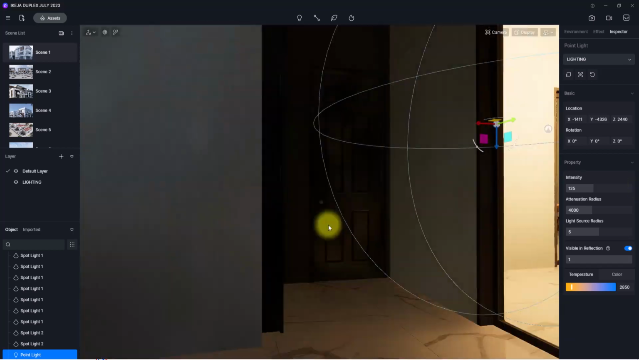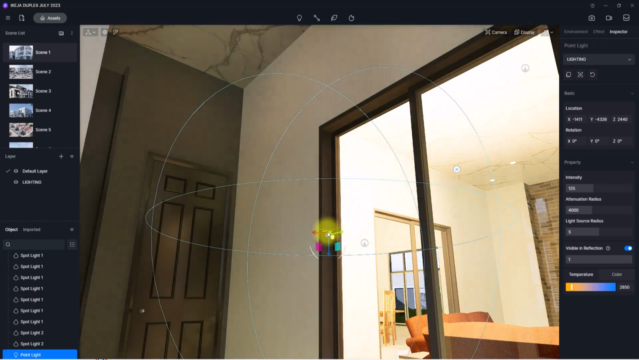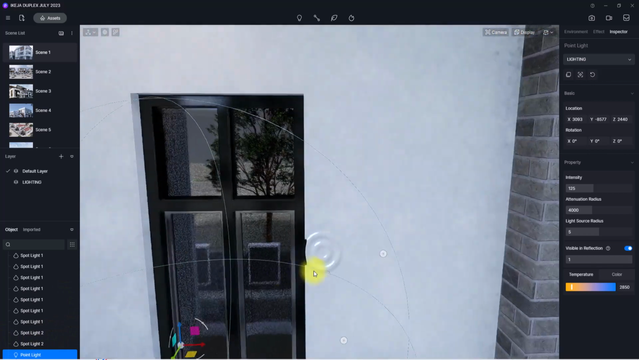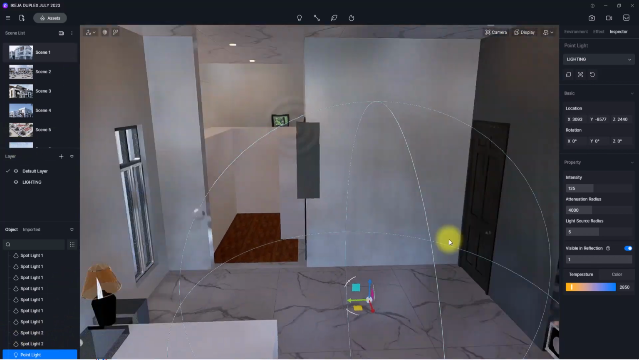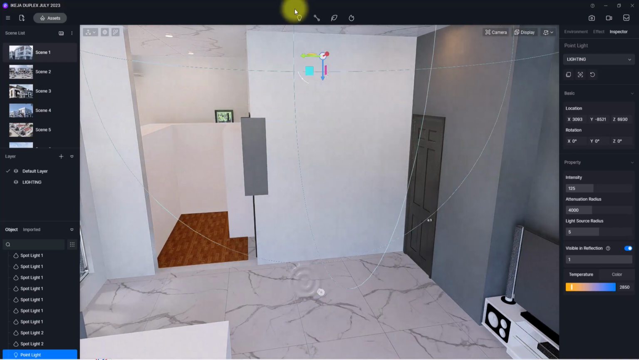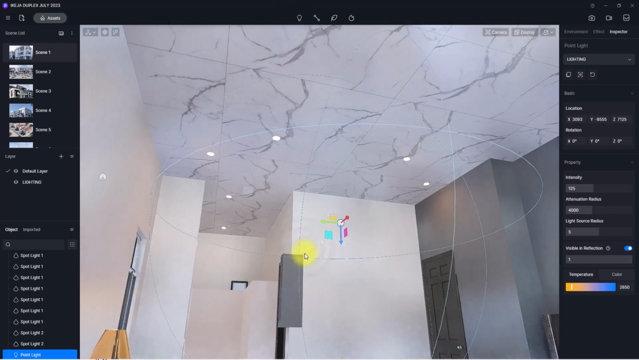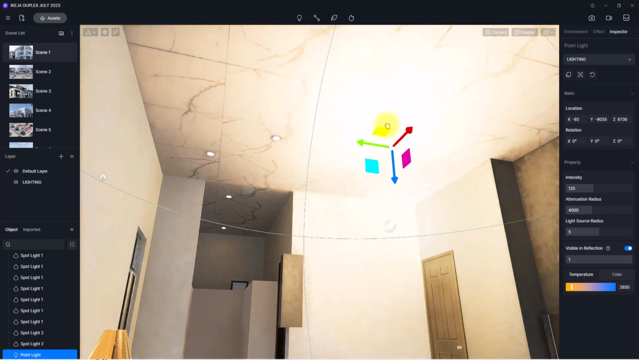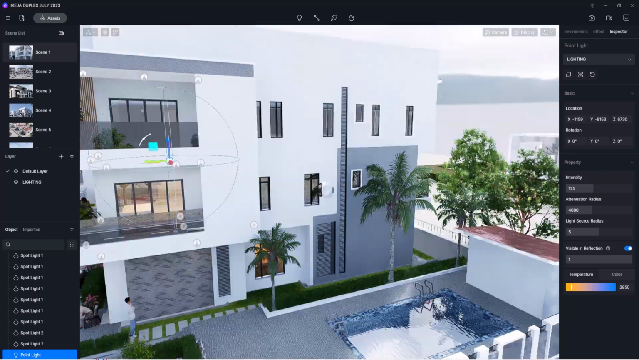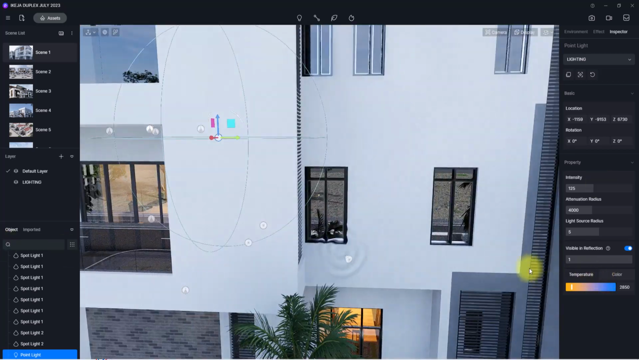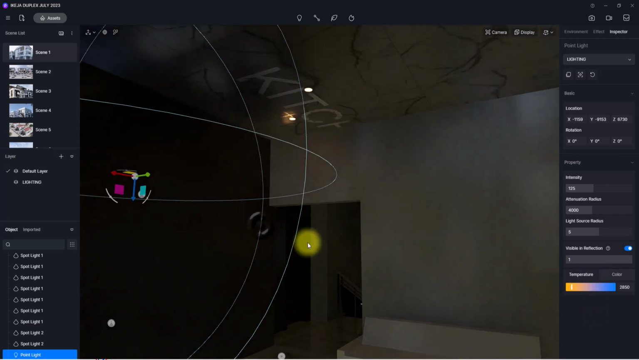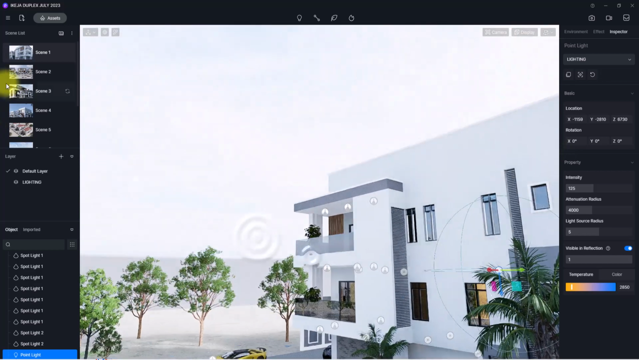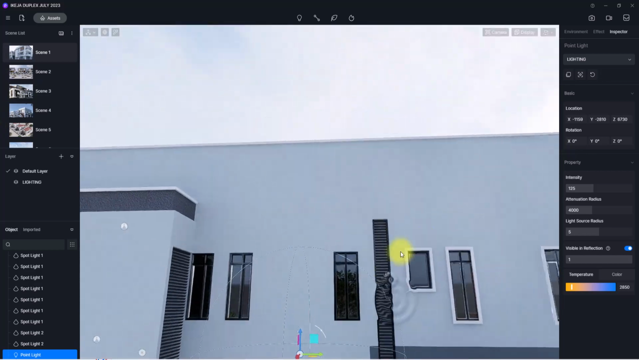We're going to do the same for this entrance porch over here, and we're going to do it one after the other. So we're going to copy this as well, and we're going to place it. Then we're going to copy this to these other spaces over here, and copy it to these upper spaces here as well.